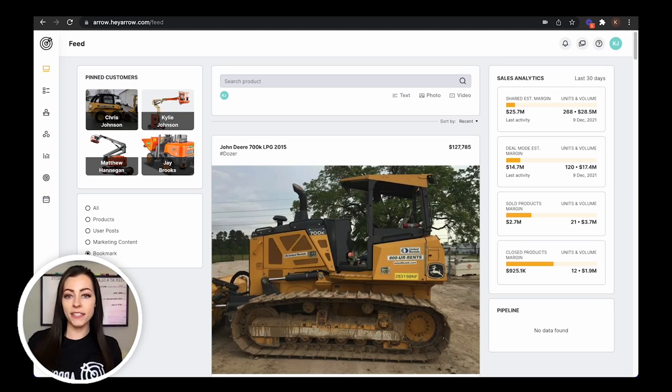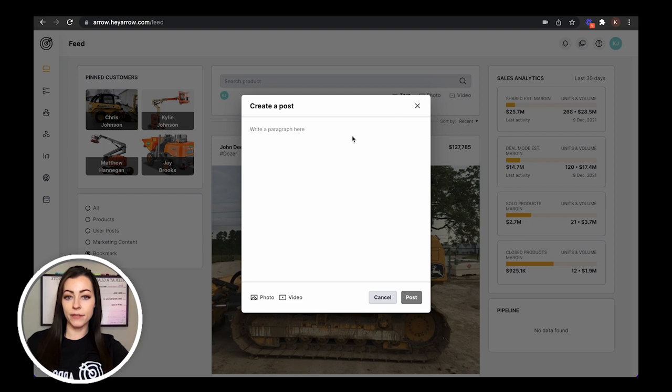How to add text to the feed to notify your sales reps of something going on in the company. So once you log in, this is where you can create a post. You'll just click on the text button and say something like, "Hey, sales team, see you this afternoon."